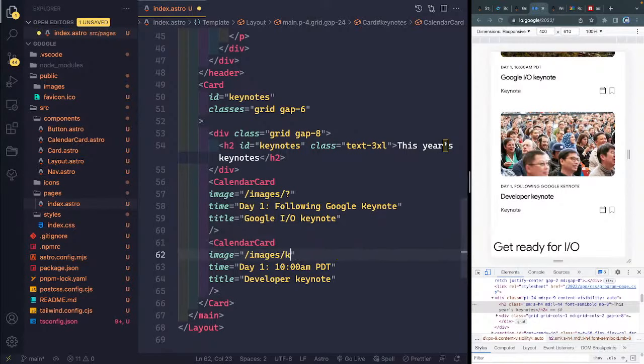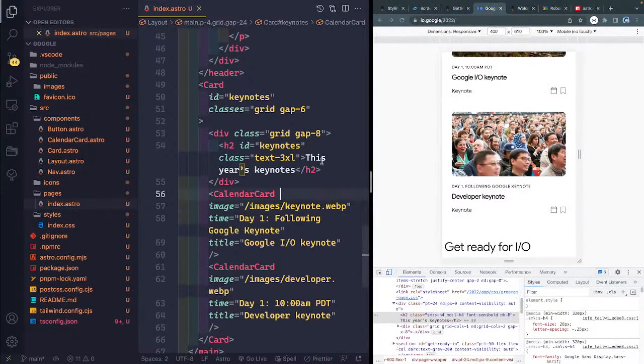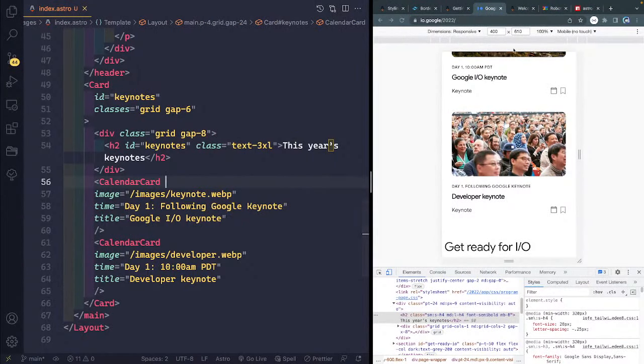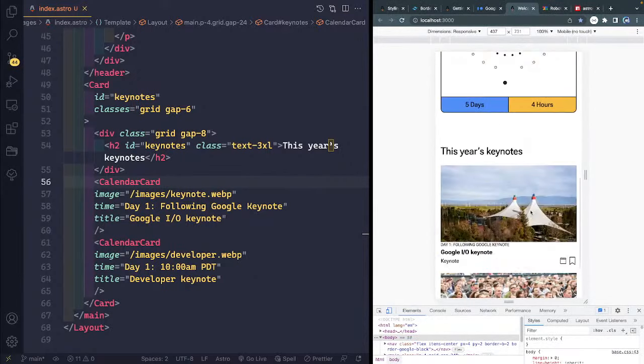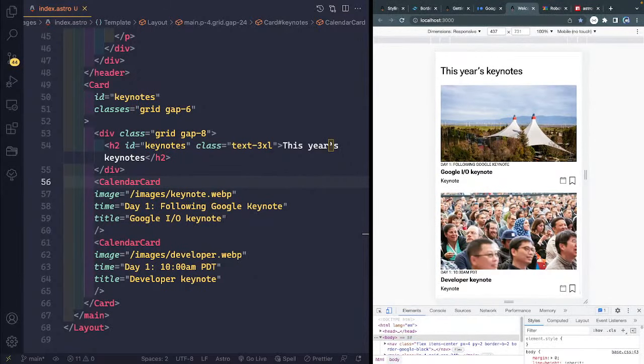So we'll say, what was this? Developer.webp. And then up here, this was Keynote. All right, moment of truth. How poorly did we mess this up? Or did we do okay? Hey, I mean, it could be worse. That's not too bad.